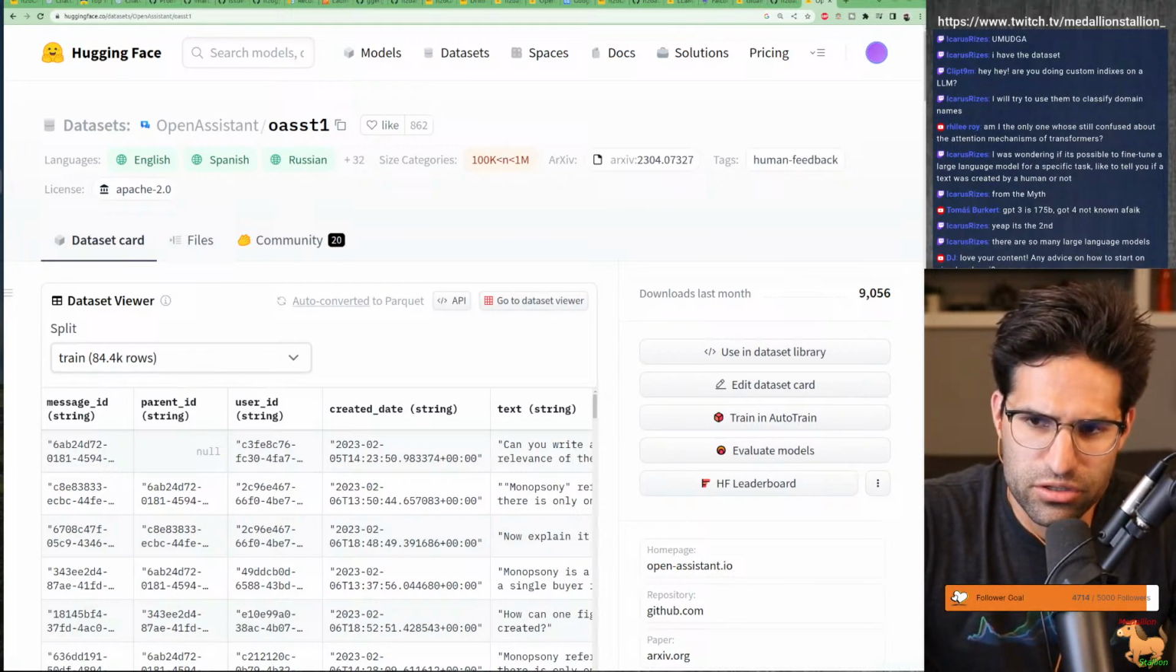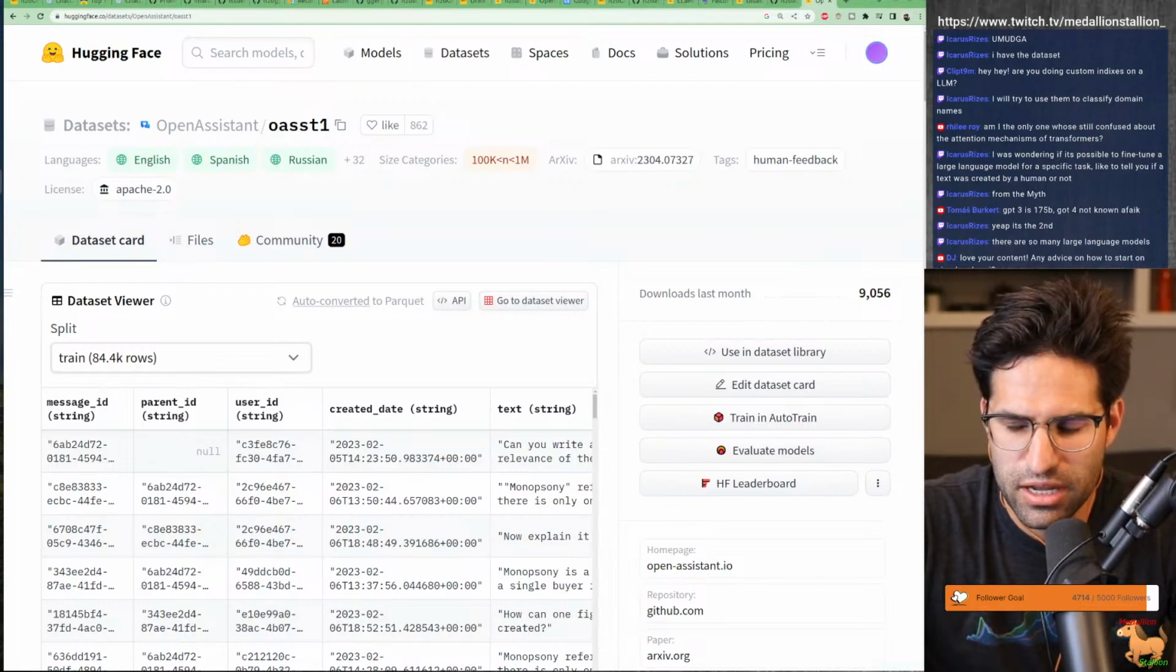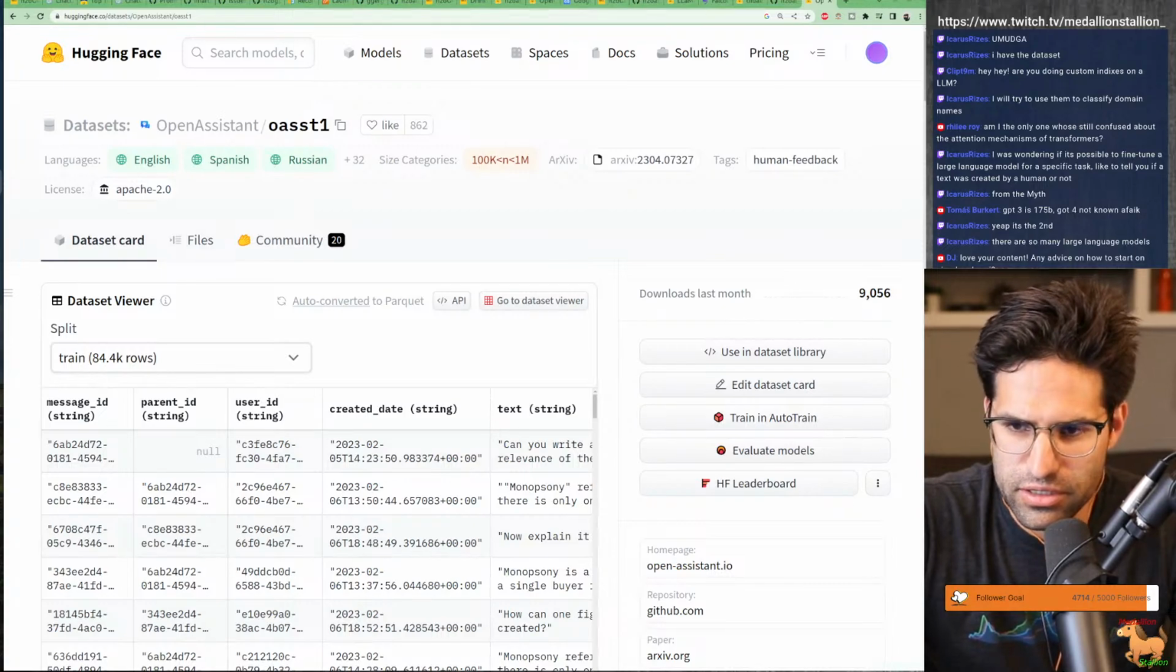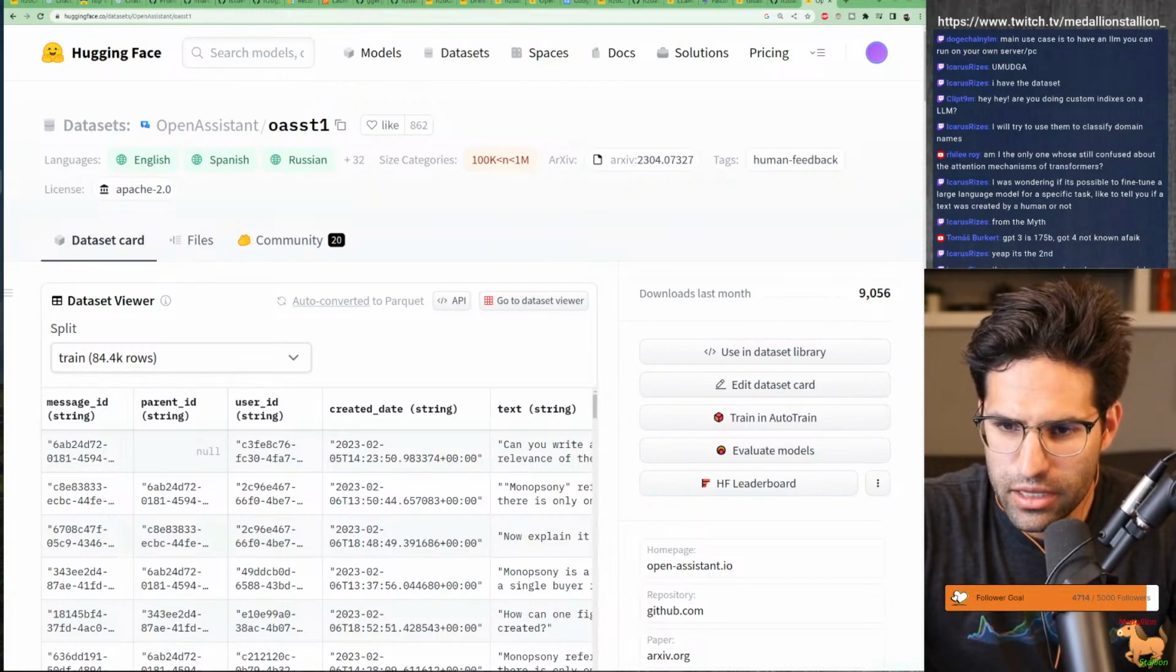Am I the only one who's still confused about the attention mechanisms of transformers? Yeah, I don't know. I don't want to get into it, but it is very confusing. If it was easy, everyone would do it.